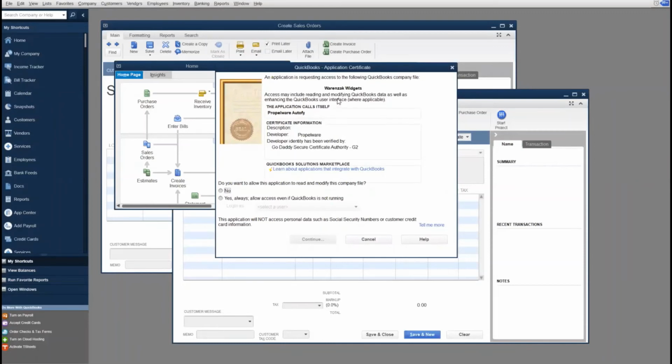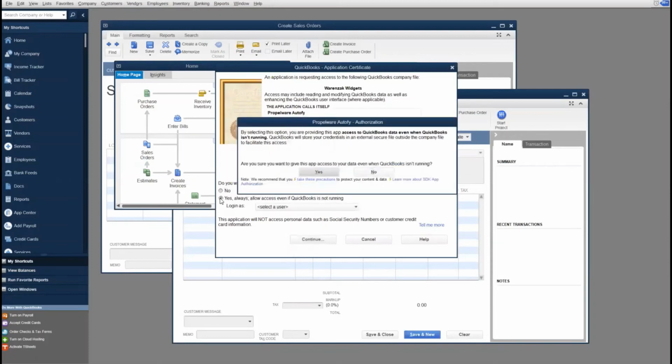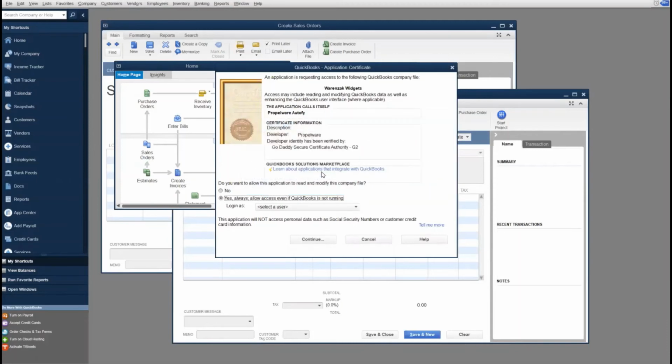So we do want to go through, we want to read this information. Yes, I want to allow access even if QuickBooks isn't running. I am giving my permission to do so. And then I need to select a user that Autofy can log in as. When you do this, we do recommend that you have a separate user created just for Autofy. That way they're not logging in as the QuickBooks admin.